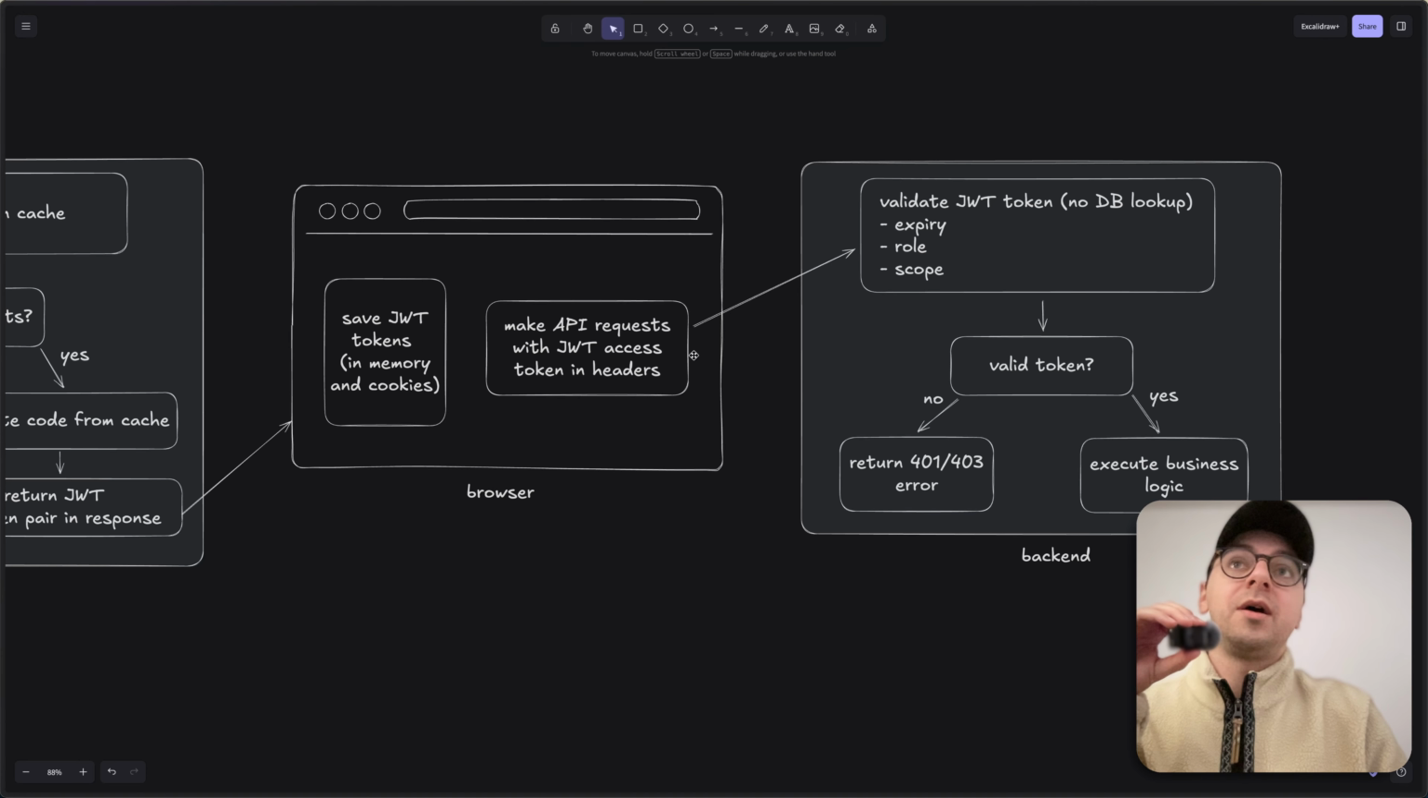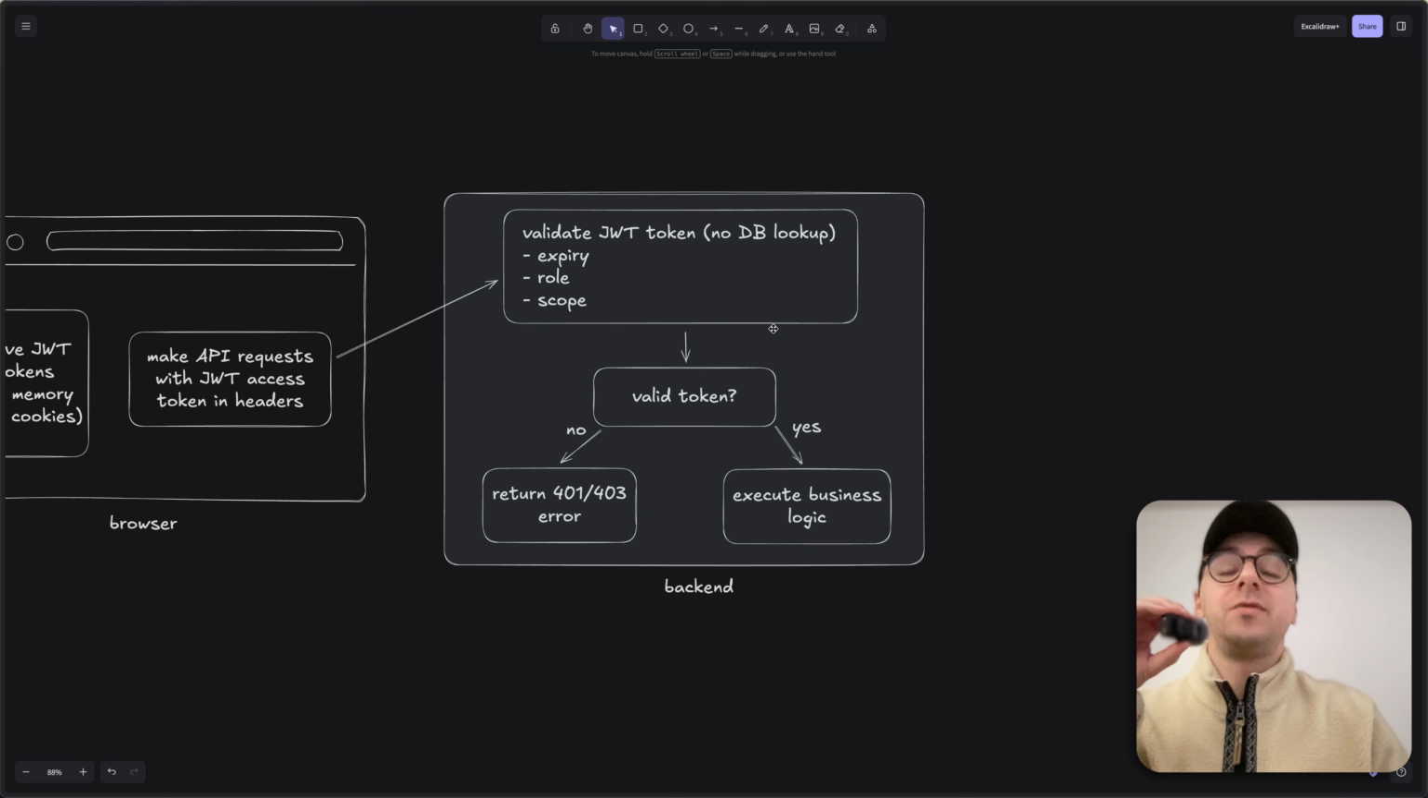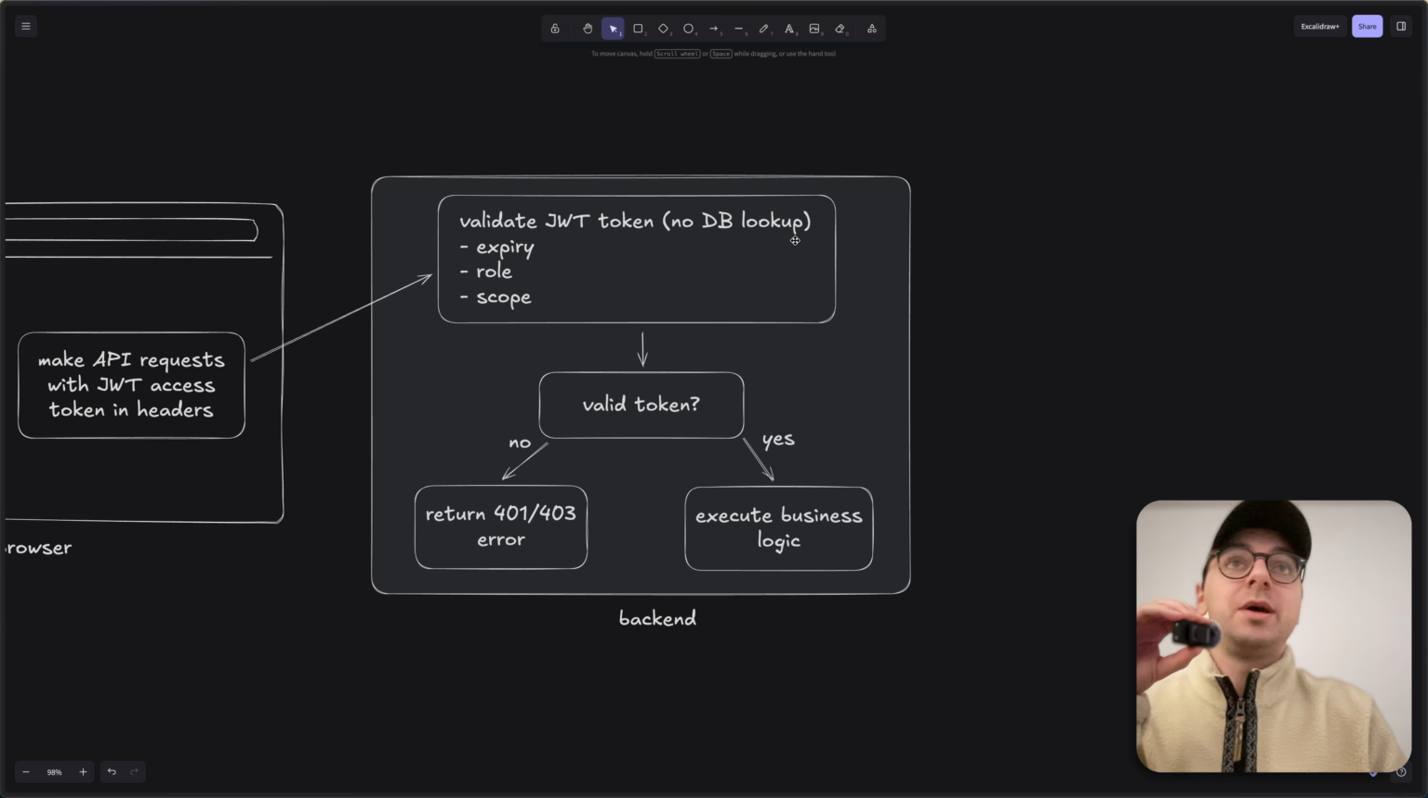And then each time the client makes a request, it should include the access token in headers. And the main benefit of having JWT tokens in headers instead of a session ID is there won't be any database lookup, and the JWT token will be validated at runtime. The server will be able to validate expiry, role, and scope for the current user. If the token is not valid, it throws either 401 or 403. 401 is basically if the token is not valid, and 403 is when the user tries to access resources that they shouldn't be accessing. And when the token is valid, obviously we're allowed to execute the business logic.